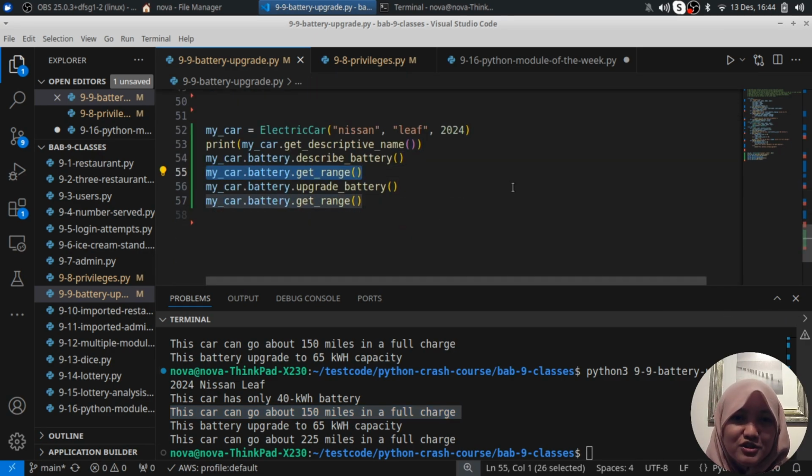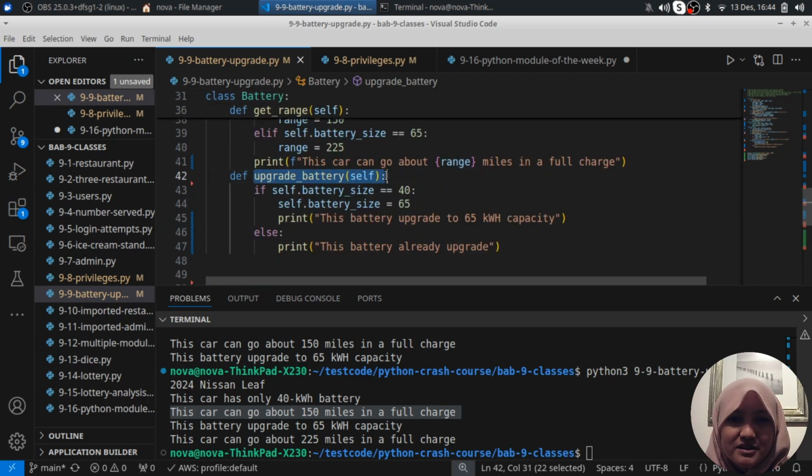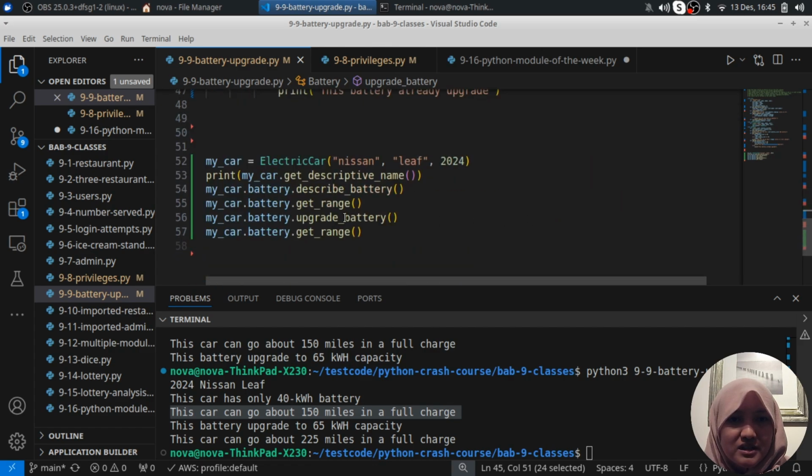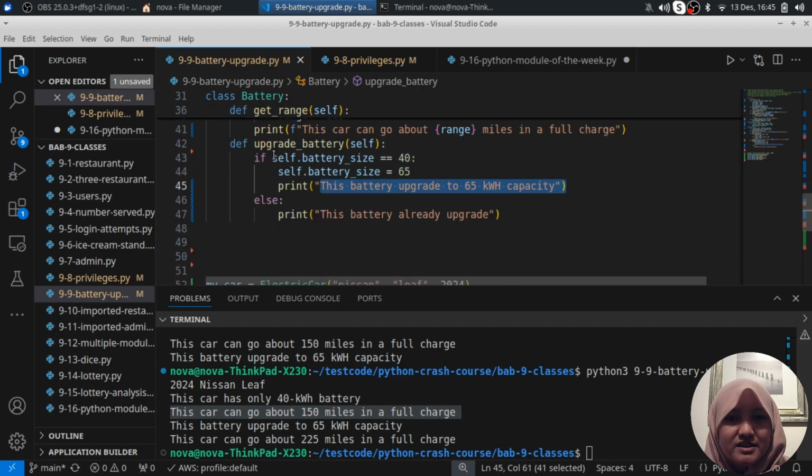But if we want to make an upgrade to the battery, we want to make sure to call upgrade_battery here, and then we change the battery size from 40 to 65. Yep, we change it, so this battery is upgraded to 65 capacity. That's why the output will be this battery is upgraded to 65 kWh capacity, because we changed the capacity of our car battery.